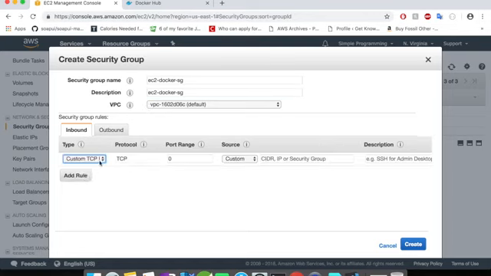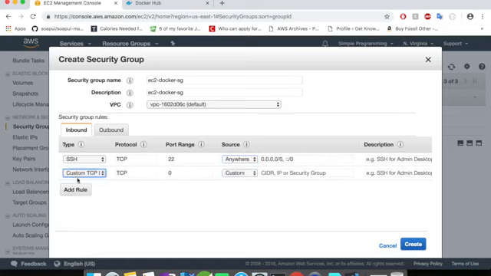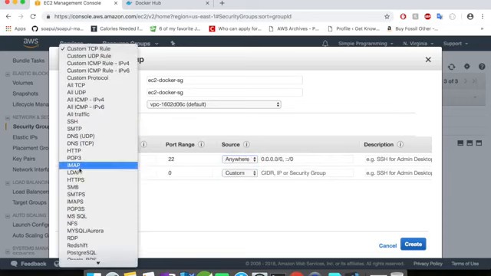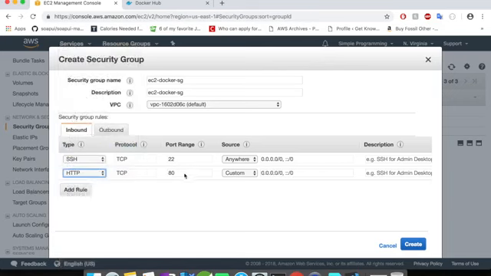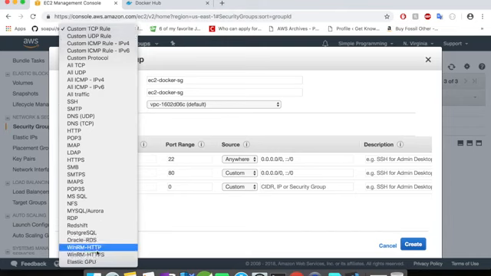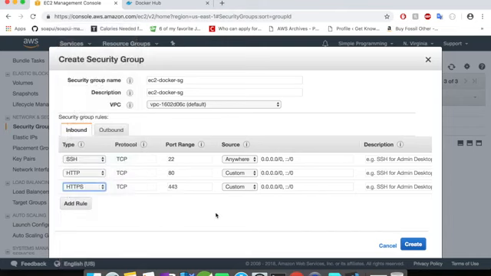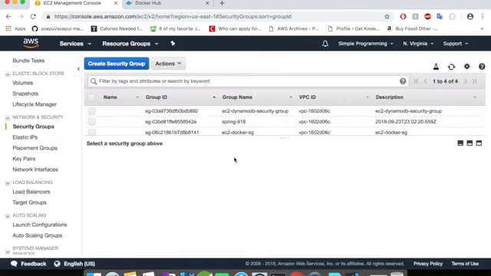So let me click on add rule. I'm going to enable SSH from anywhere. Then add rule. Click on HTTP. I'm going to enable port 80. And let us do HTTPS also, because these two go as pairs, right? And then click on create. The security group has been created now, the EC2 Docker SG.